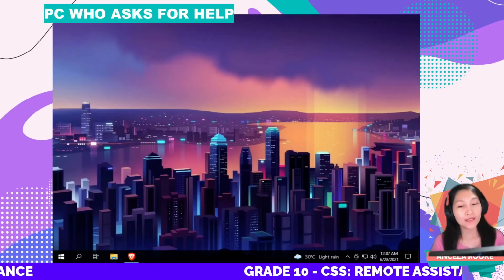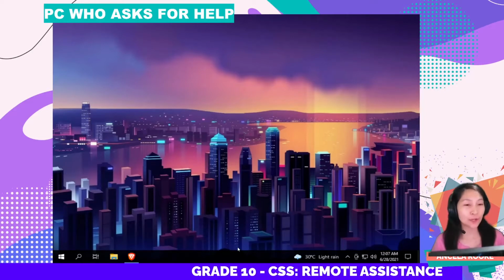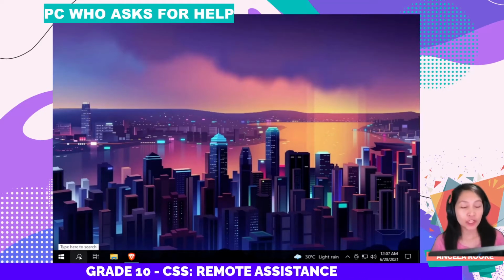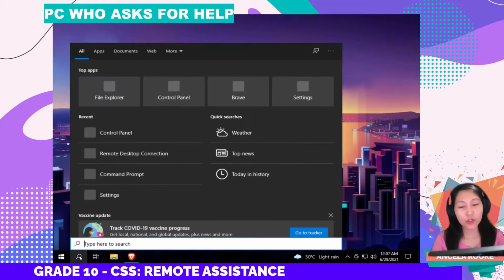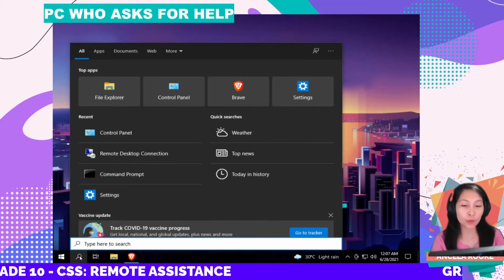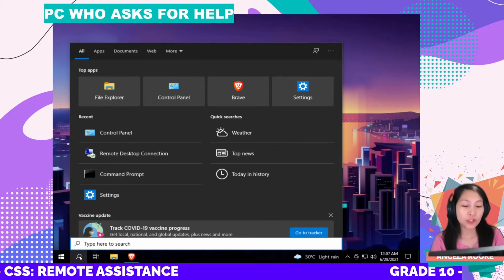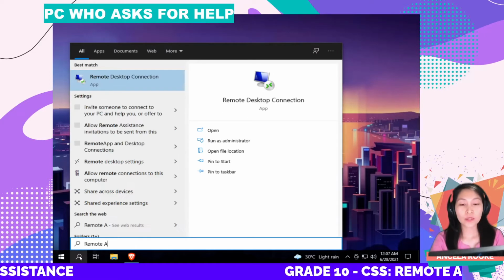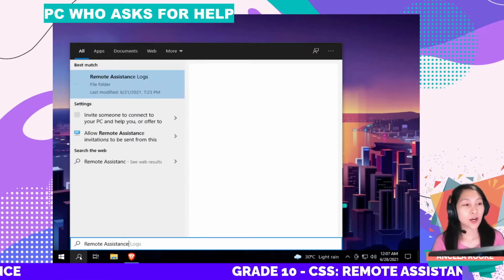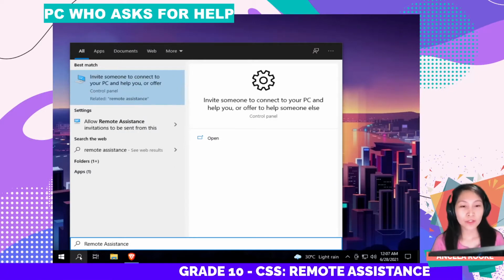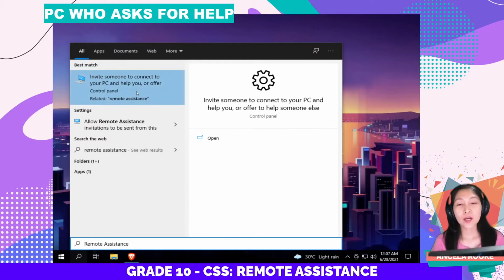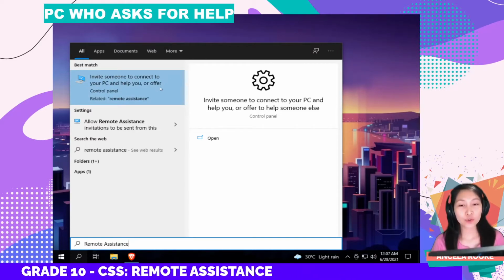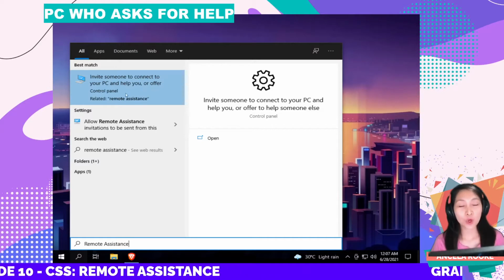Alright, this PC is going to ask for help. To begin with, he or she must search. So instruction number 1, or step number 1, on your search button, type in remote assistance. Alright, so you have to type in remote assistance. And then go ahead and click invite someone to connect to your PC and help you or offer help.